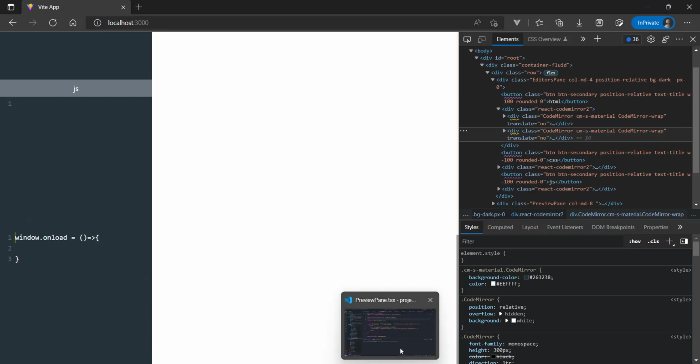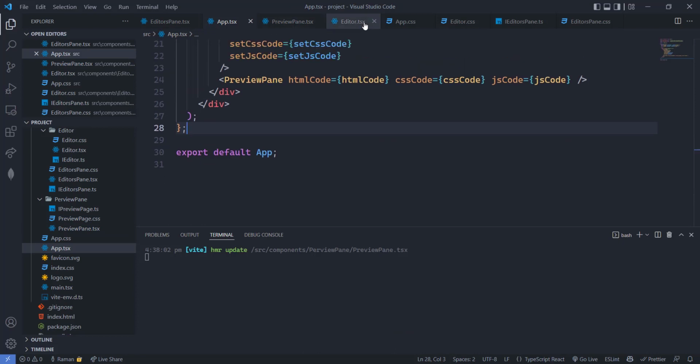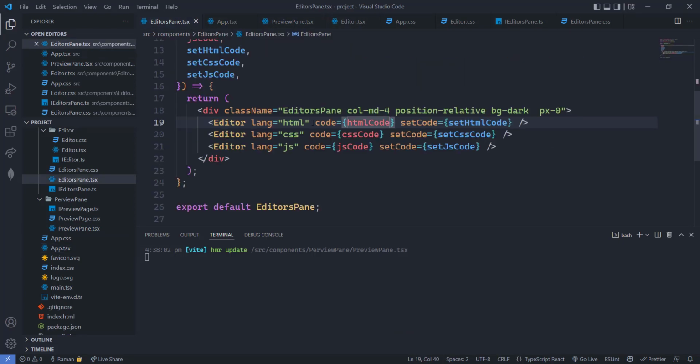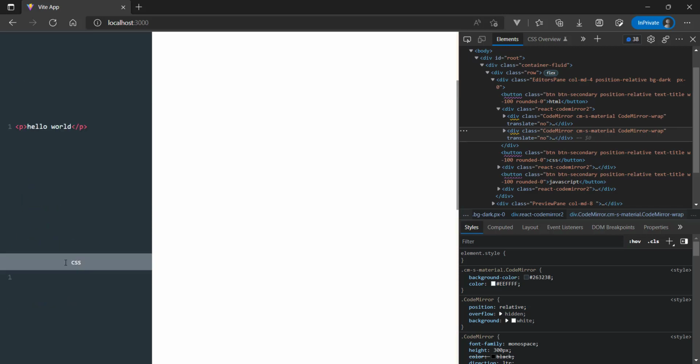So what we have to do here is go to the editors pane.tsx. Here we are passing language as JS. Instead of that, here will be JavaScript. So we have the JavaScript here. Now we can see that we have JavaScript highlighting also, good.